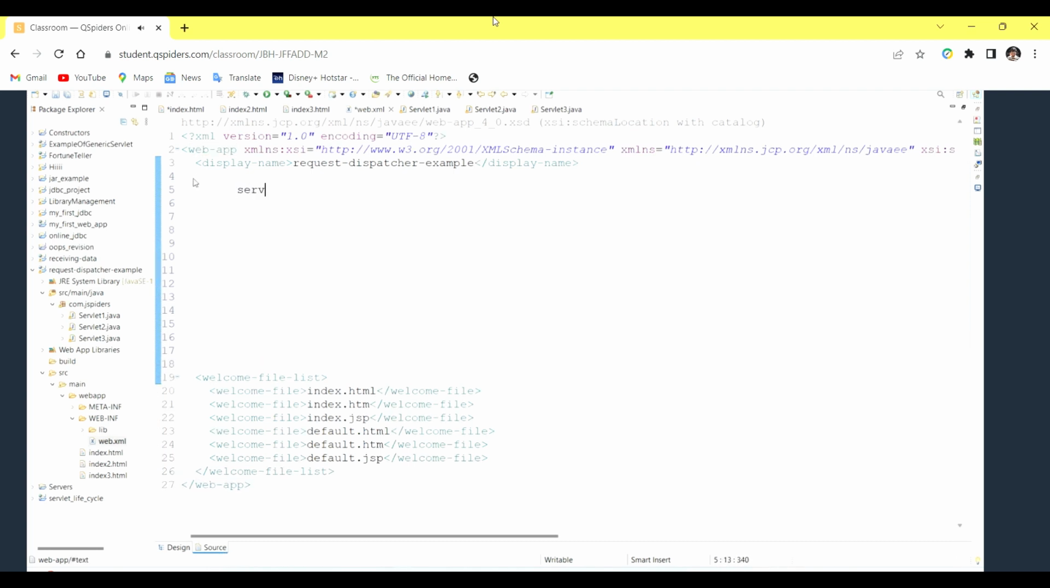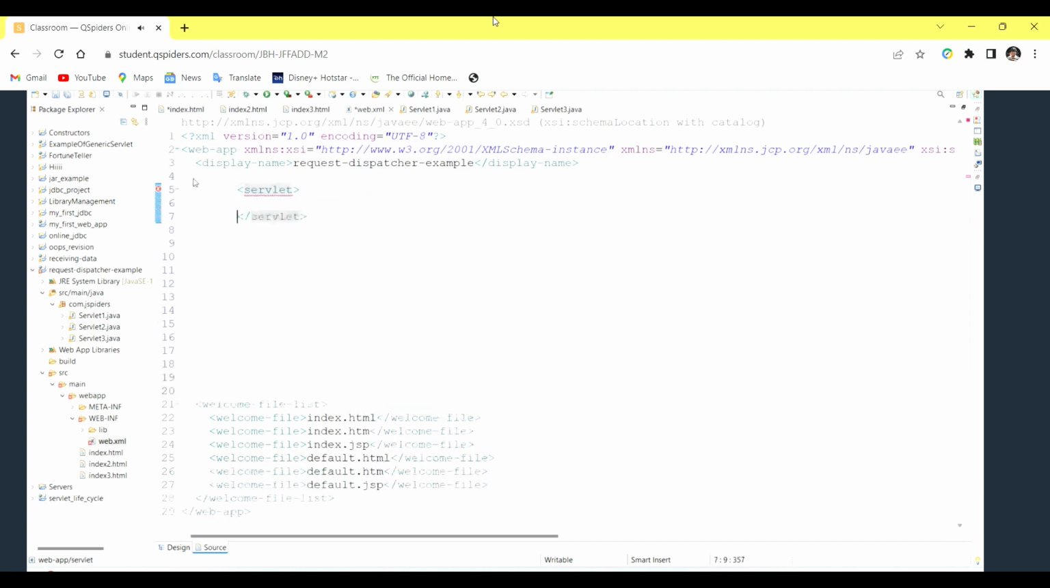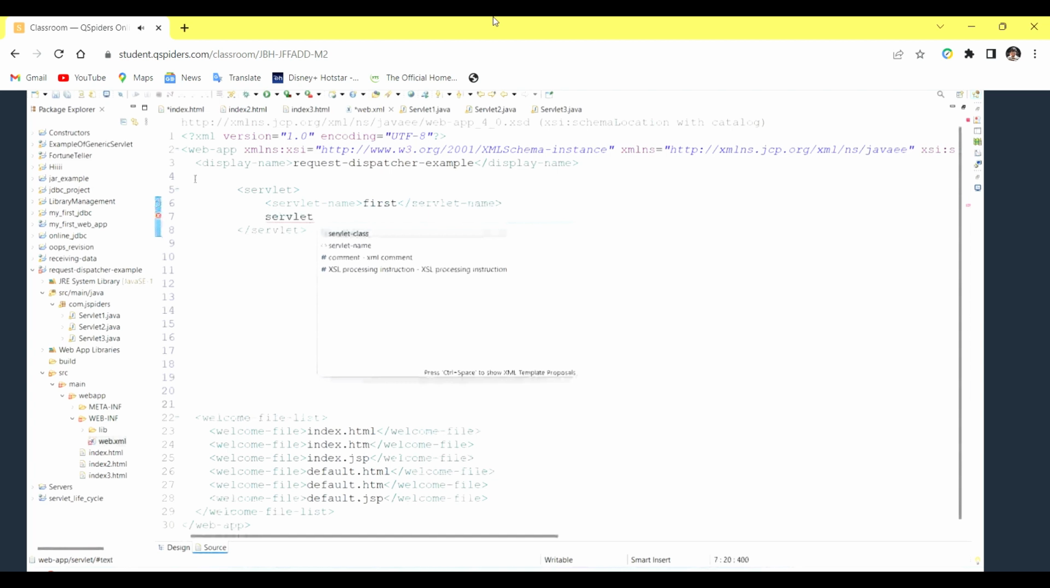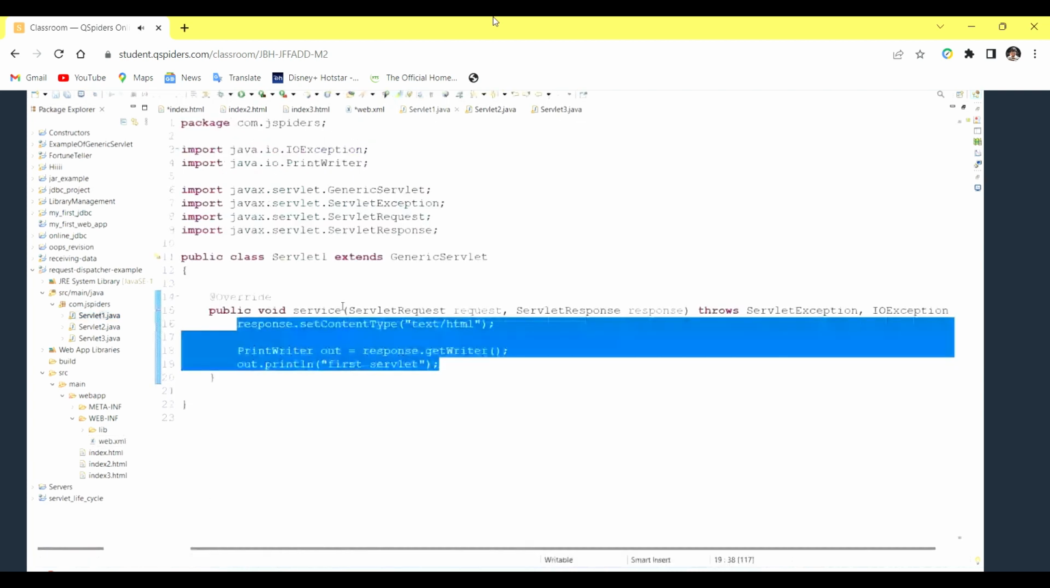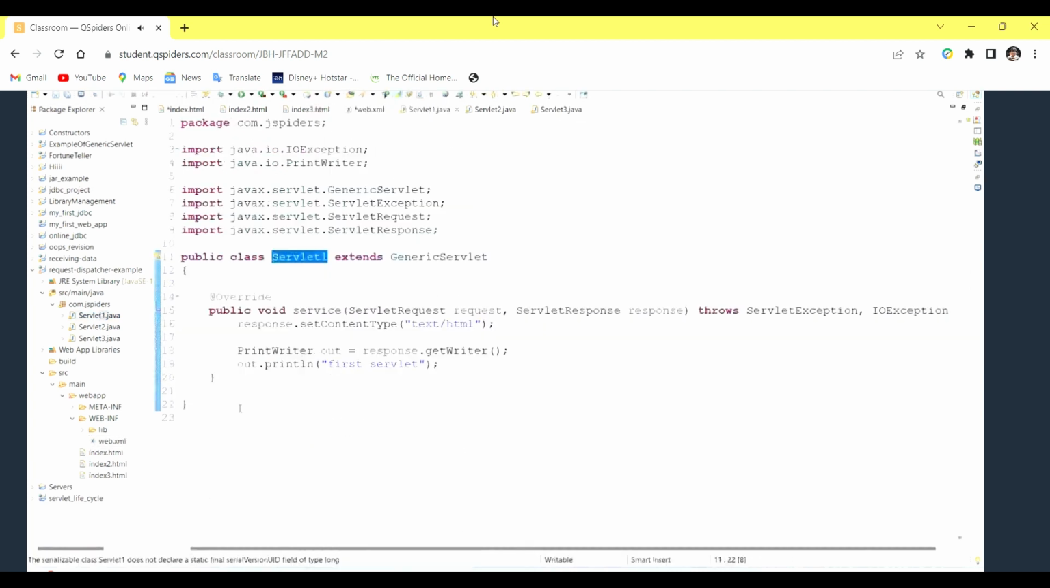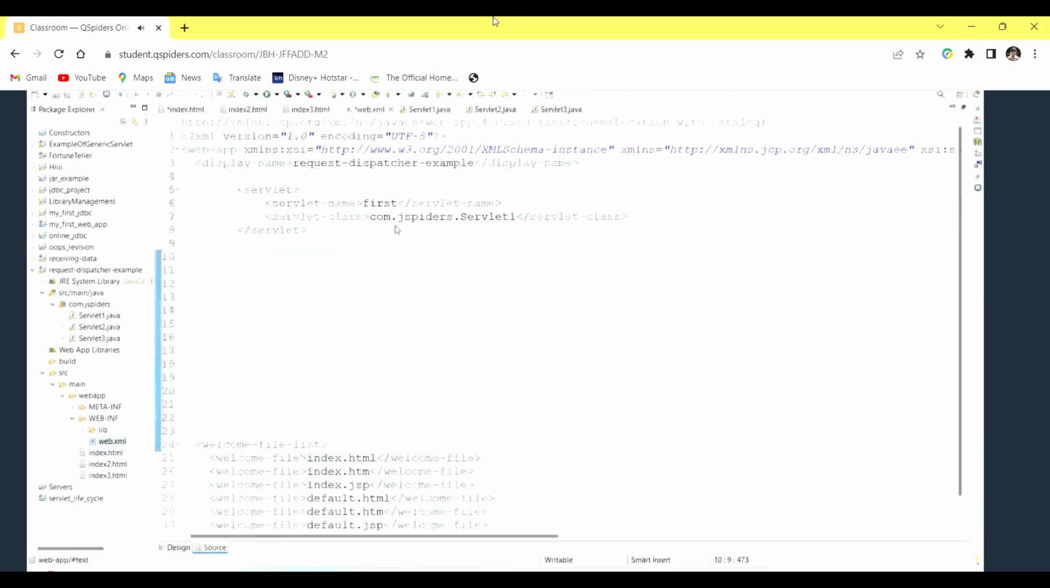Okay, so now I'm going to create one servlet tag here. Inside this, first servlet name is required. So servlet name, I'll give it as first. So first only I'll give. Then servlet class: I'll give the fully qualified name of the servlet one. Copy the qualified name and paste it here. So key and value like that we have stored, and servlet tag is ready.